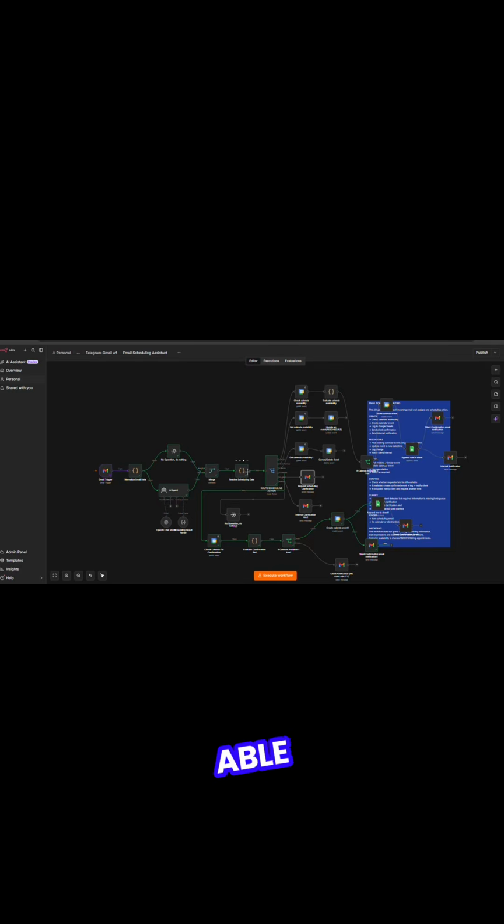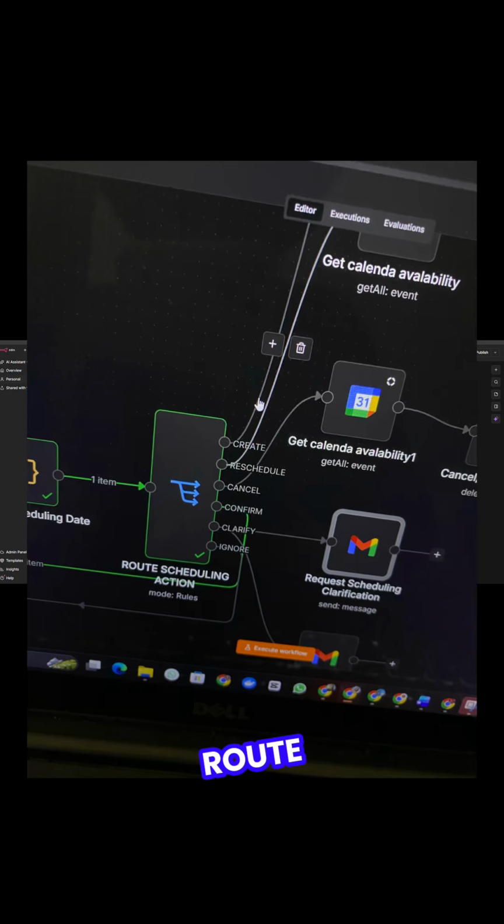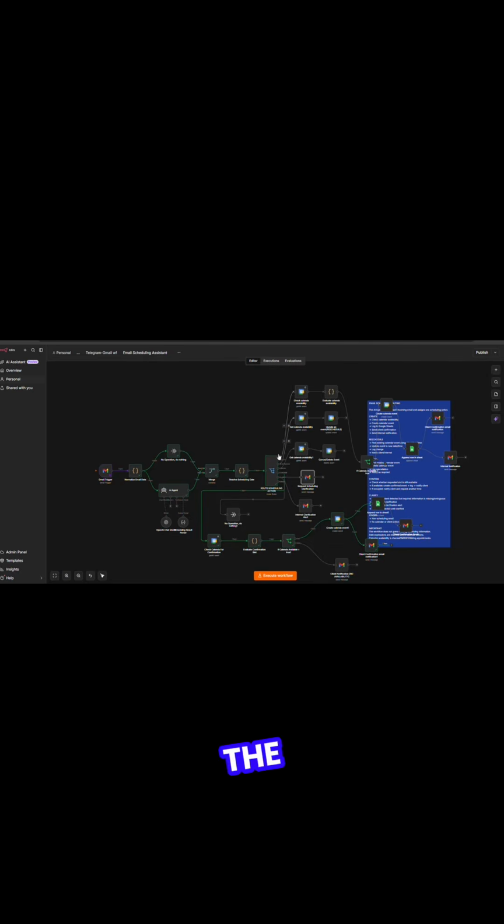The AI is also able to interpret natural language rather than require the user to provide everything in a strict format. So this route schedules the event when a user requests a schedule.